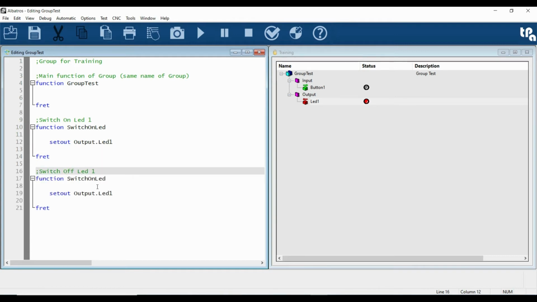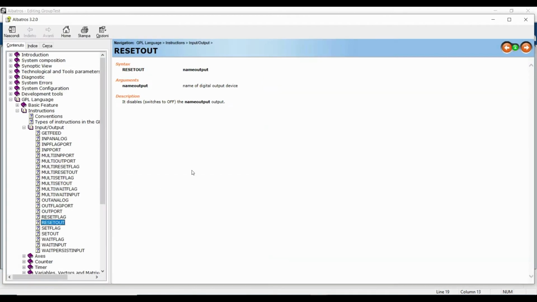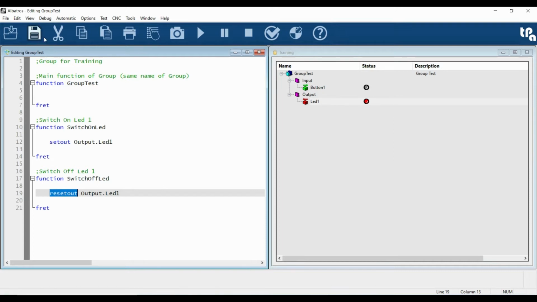The instruction to reset a digital output is called reset out. In this case as well, if we select the name of the function and press the F1 key, the help on the GPL instruction will appear. So, we've created the function that will reset LED 1. Let's save, initialize, and test it.